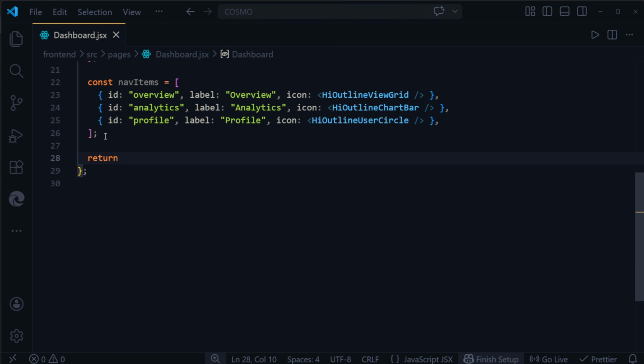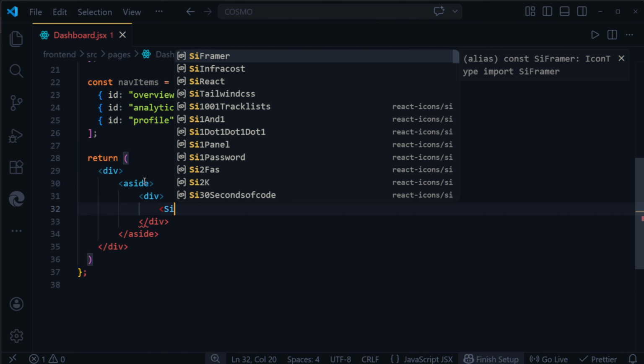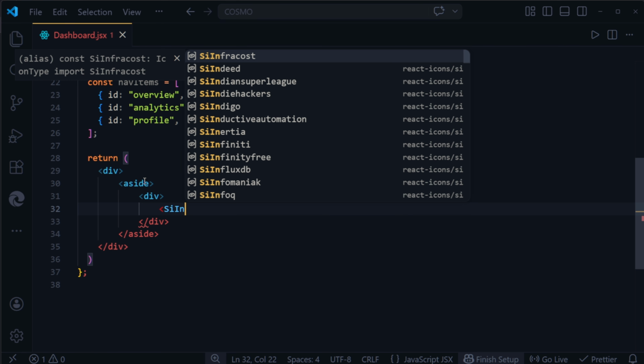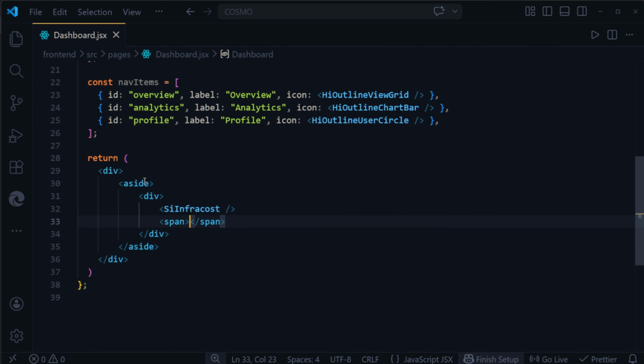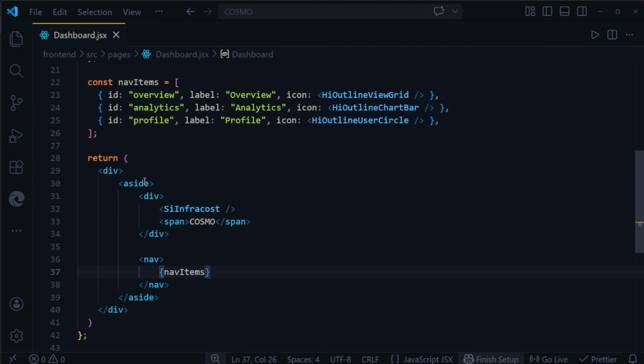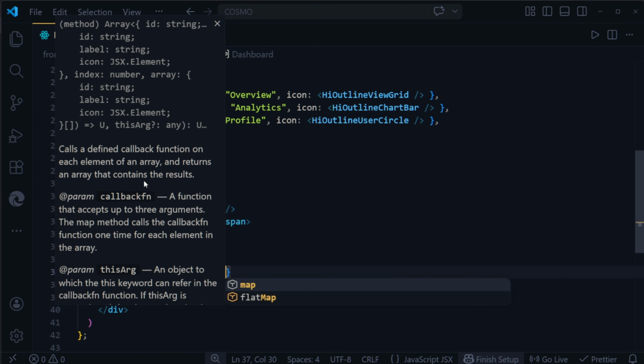After completing the navItems array, return a div. Inside, add an aside element and inside that, another div. The first div contains the SciInForecast icon followed by a span with the text Cosmo. Skip a div and create another below it.